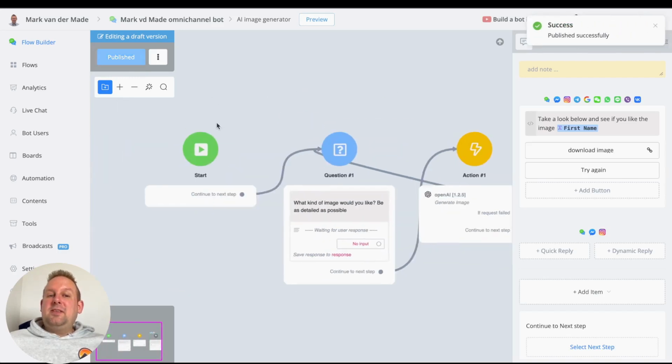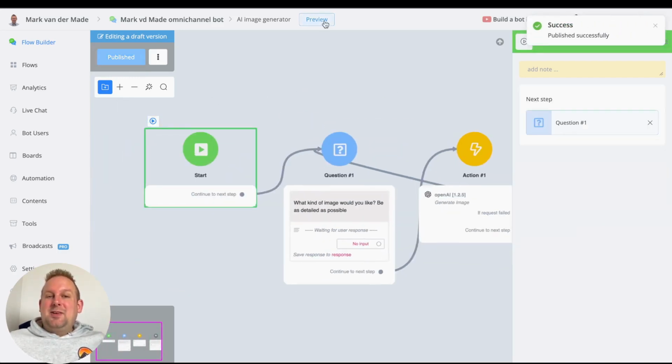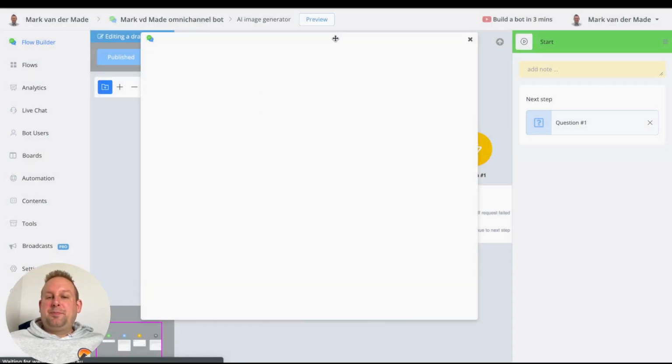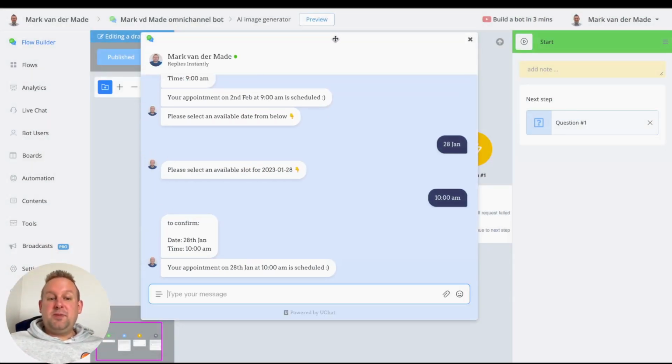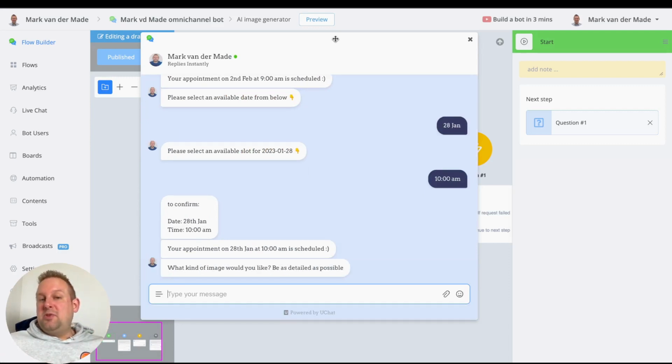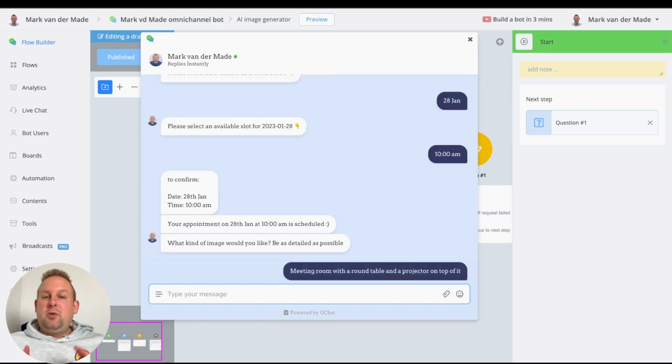So let's see if we can generate a few fun images. Let's preview this, let's do it inside of a pop-up and let's see what we can get back. First the question will be what kind of image would you like, be as detailed as possible. Let's say I am creating a blog post with the title of working online, working from home. And I want to show some kind of difference between working from home and going to the office and having a meeting there.